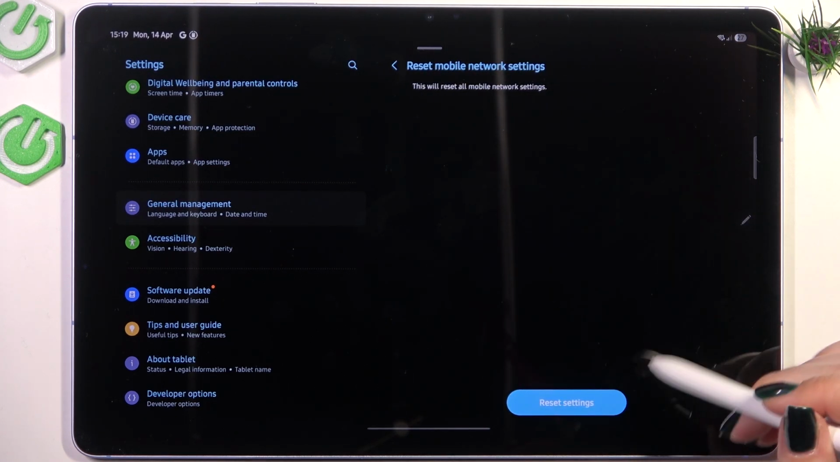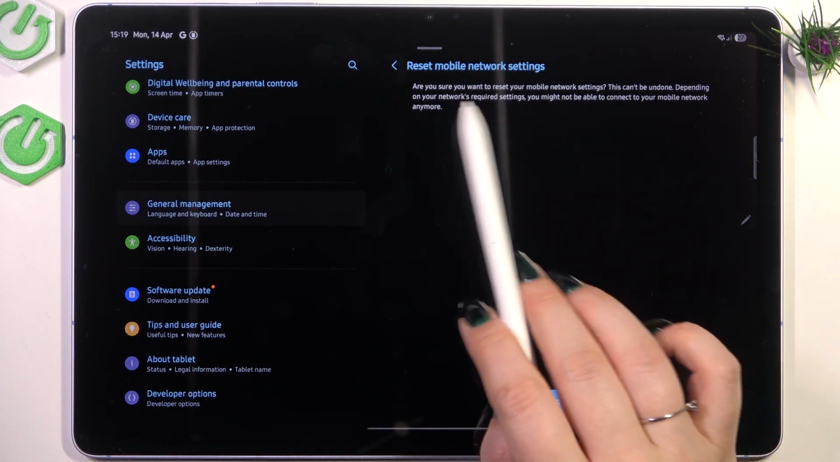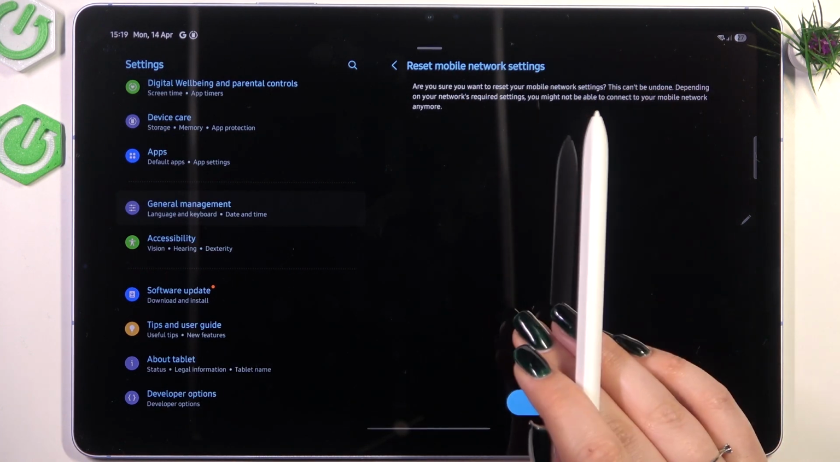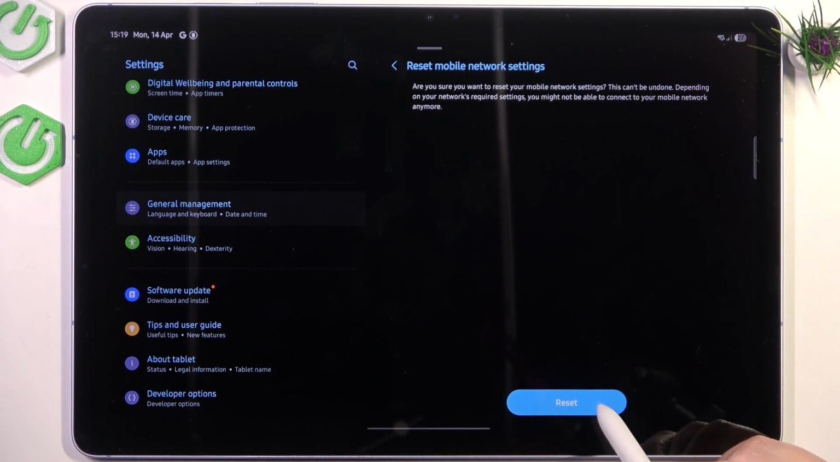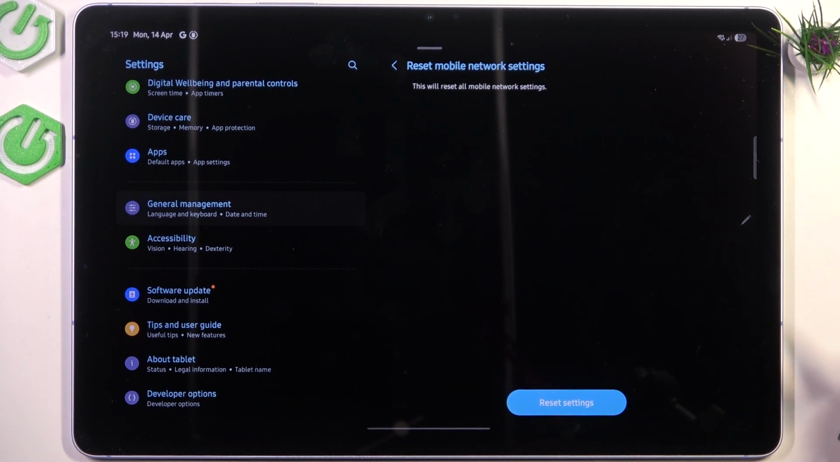Simply tap on the option, tap on Reset Settings. You will have to confirm everything. And here we've got also more information that this operation cannot be undone. So tap on Reset, and as you can see, we just successfully reset network preferences.